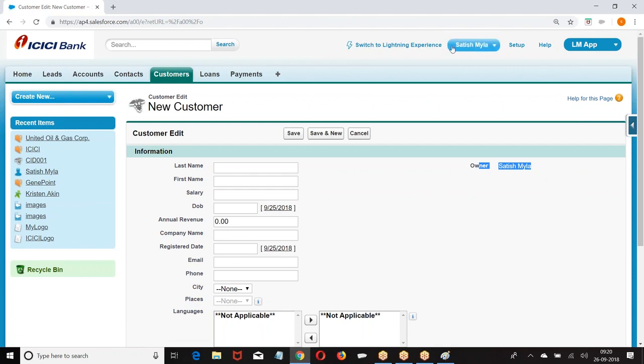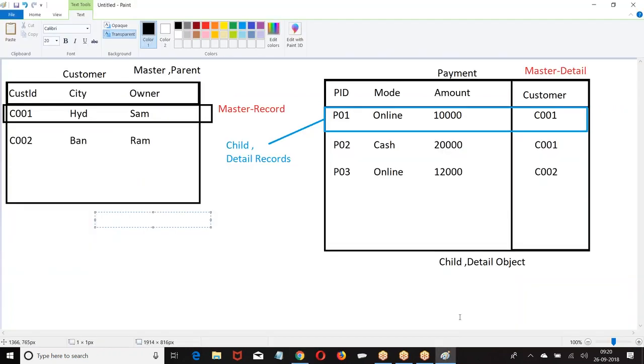Now, let us go with this one. But if you look at this, on the customer we have the owner field, but on the payment we don't have owner. Why do we have an owner on the customer? There is no owner field on the payment. Why do we have an owner field on customer, and why don't we have an owner field on the payment object?